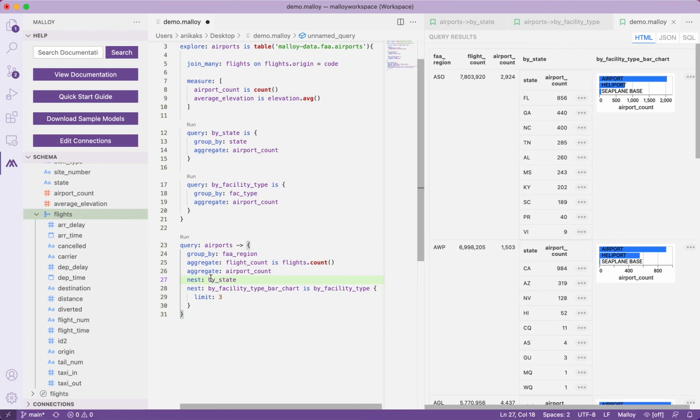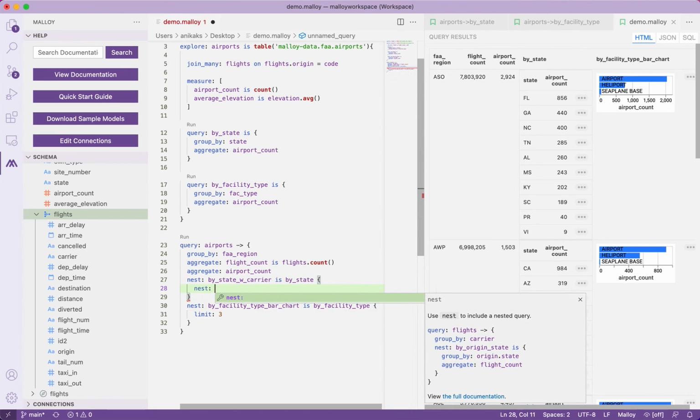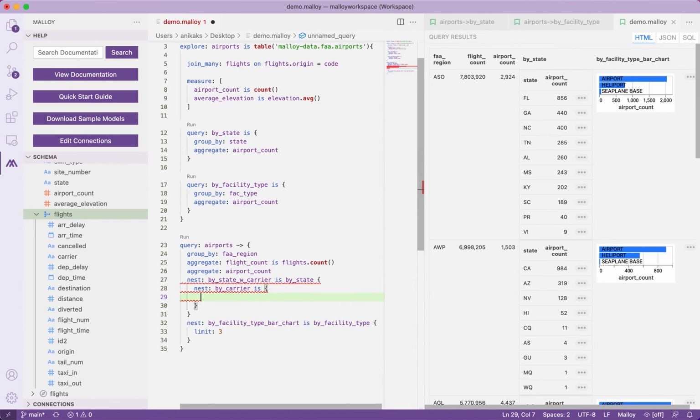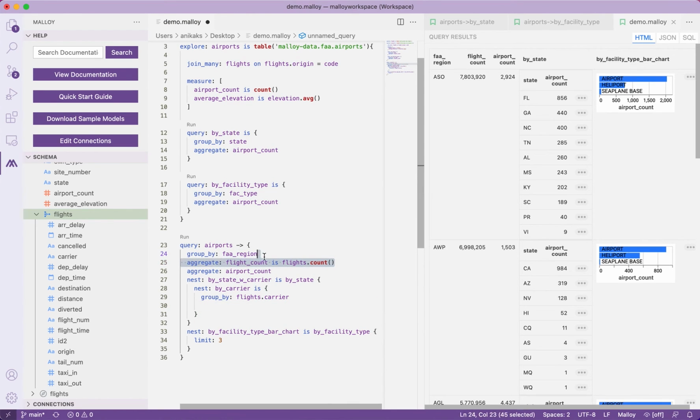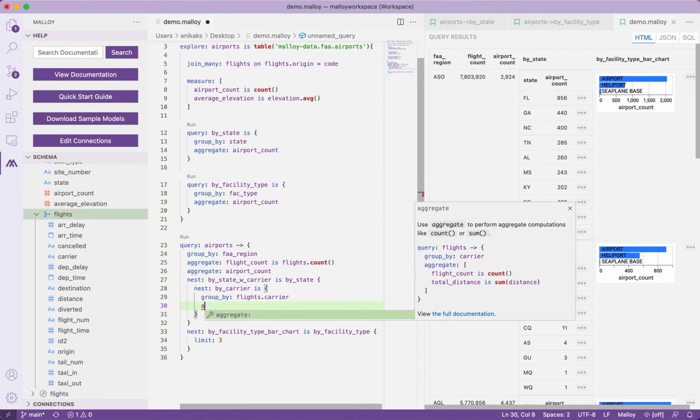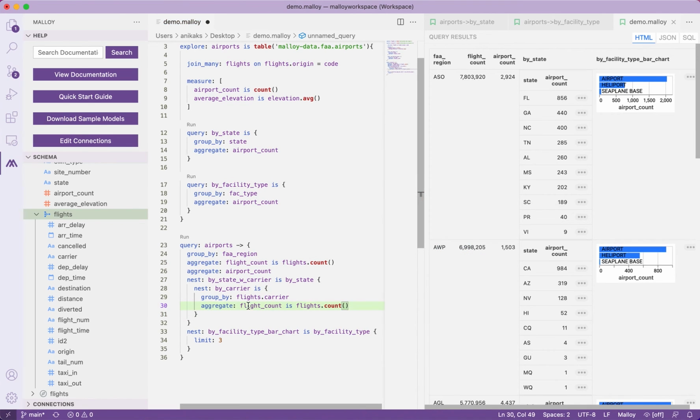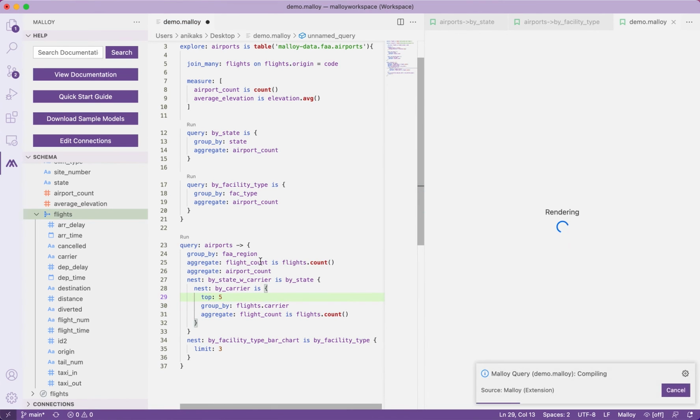in each of those states, I'll alias this and say by state with carrier is by state. I'll refine that and add by carrier is, and I'll group by flights.carrier, and let's aggregate that by this same flight count that we've been using. That's probably something at this point that we'd want to think about adding to our flights definition. And let's just get the top 5 and run that.